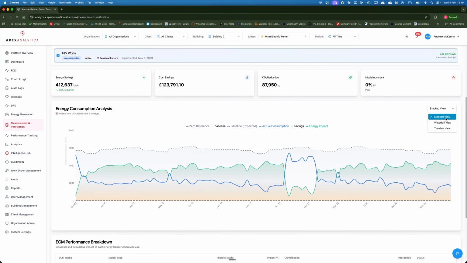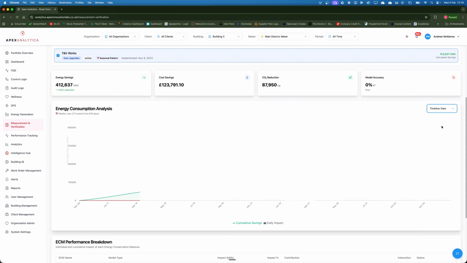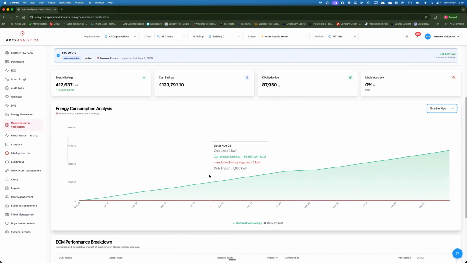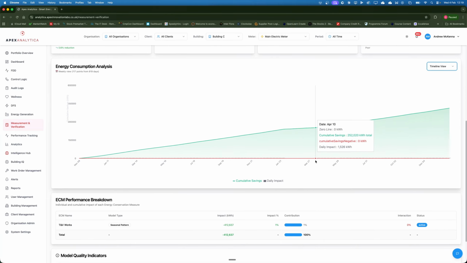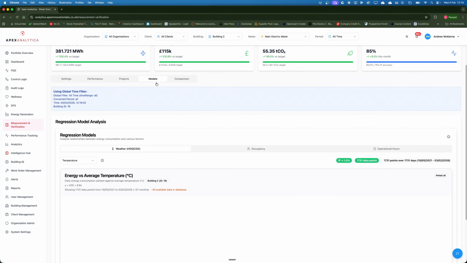We can look at that as a stack view, a waterfall view. So here showing the actual against the baseline, and the green showing the actual saving. So green in this case is a saving made. If it was up here, it'd be red, which is not what we want to see for obvious reasons. And then we have a timeline view, so the cumulative overall consumption reduction as it's saved over time. So really good stuff.